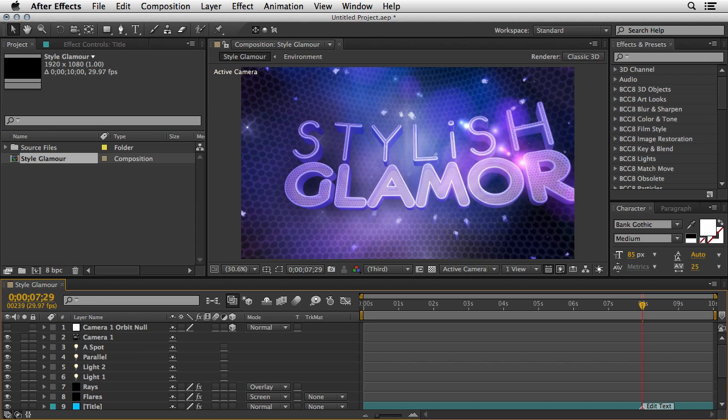Now the main elements here are some particle dust, glowing rays, and all kinds of sparkling just everywhere. Now an important note, if you are opening this in versions prior to After Effects CS6, you might get a warning message that the CC environment effect is missing. This effect is only part of After Effects CS6 and above.